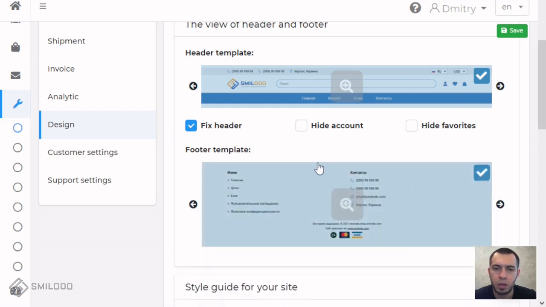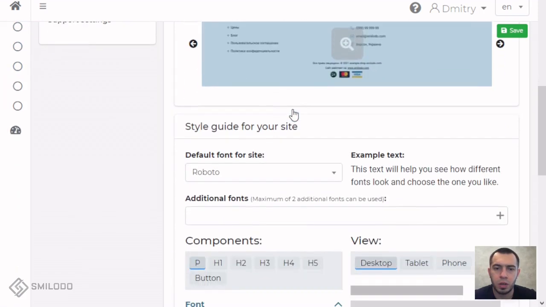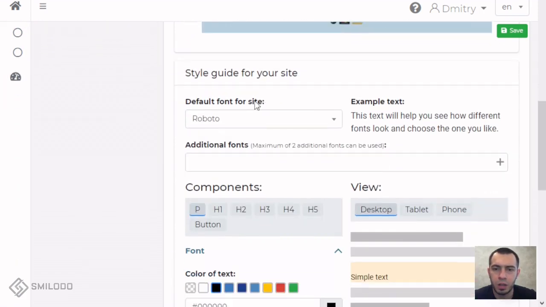Add one of them, and in the header you can set some actions like fix header. If needed, you select. If not needed, unselect. And if you need to hide favorites in the account, this icon, you just do like this. After this, you can go to style guide.